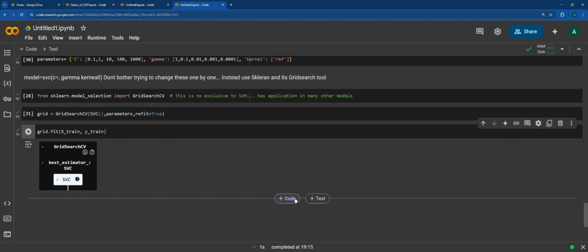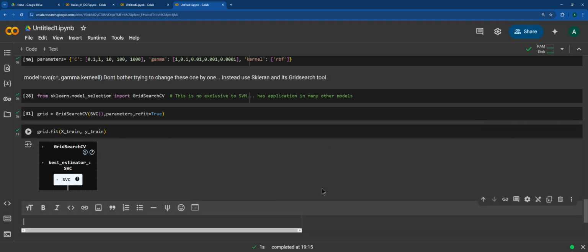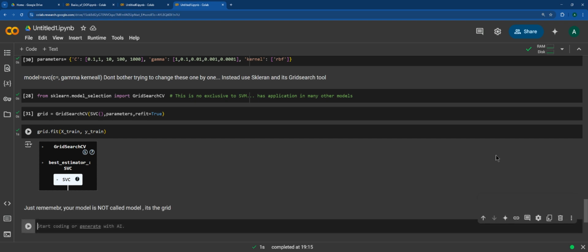Now, just remember your model is not called model. Yeah, it's the grid. Just be aware of that. Don't come and say model.predict. Yeah, it's the grid.